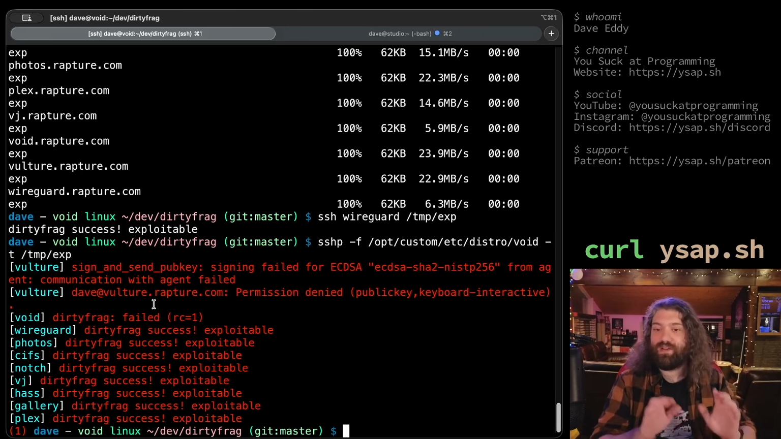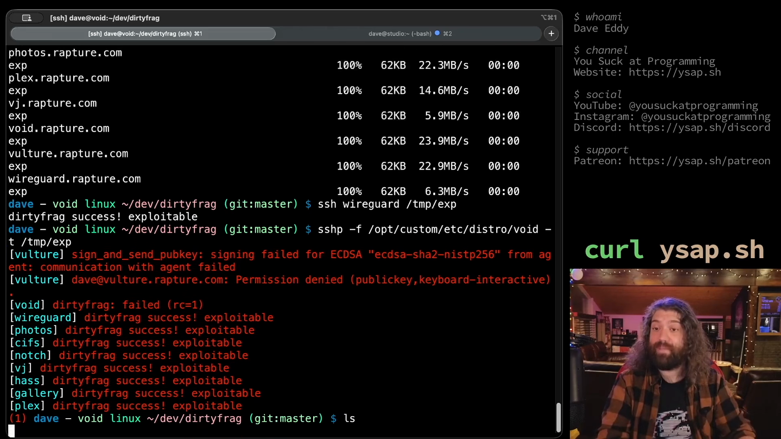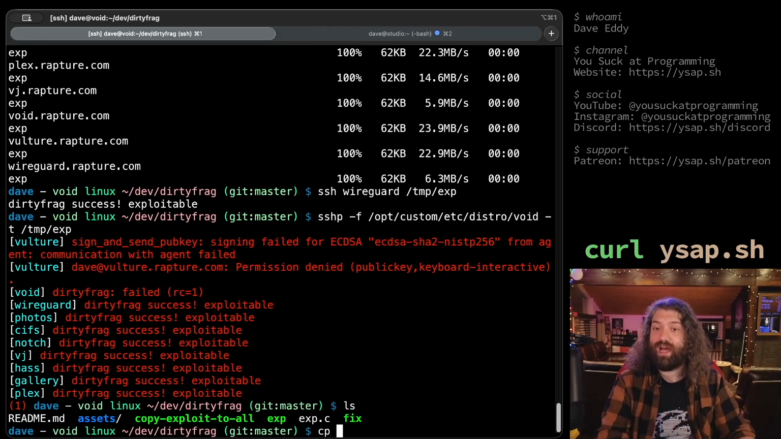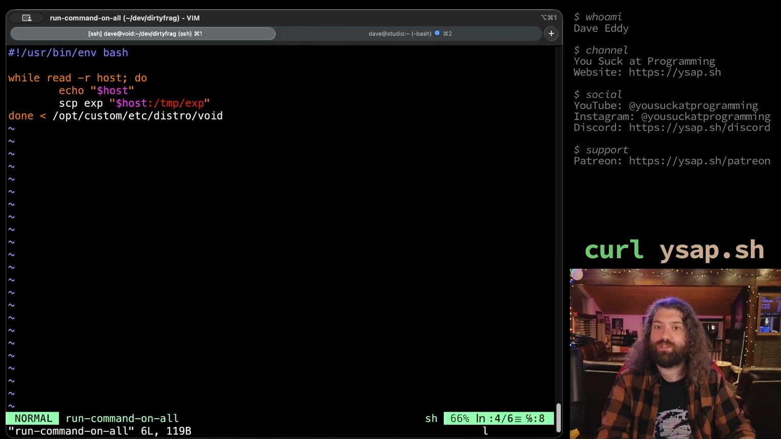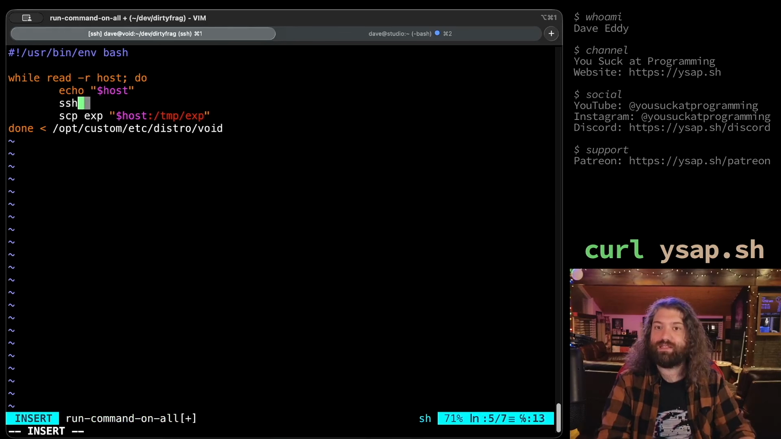Here's the other thing, because I know some of you guys don't have SSHP installed. I'm going to show you how to do this manually. So just like we have copy exploit to all, we can make something called run command on all. There we go. So we can make our own script to loop over that list, and instead of running this, we could run SSH into that host and then run whatever command we gave it as the arguments.